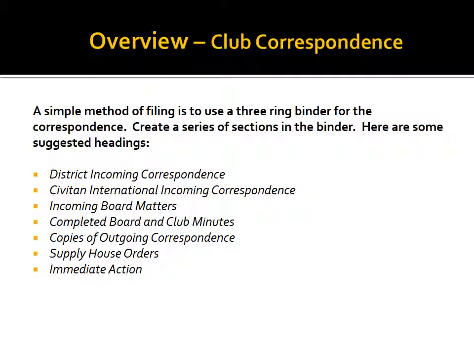Another component of club secretary duties includes club correspondence. A simple method of filing is to use a 3-ring binder for the correspondence. Create a series of sections within the binder. Here are some suggested headings: District incoming correspondence, Civitan International incoming correspondence, incoming board matters, completed board and club meeting minutes, copies of outgoing correspondence, supply house orders, and items that need immediate action.